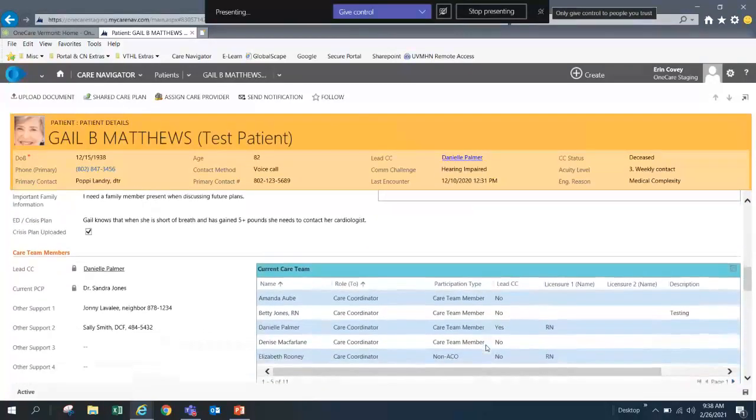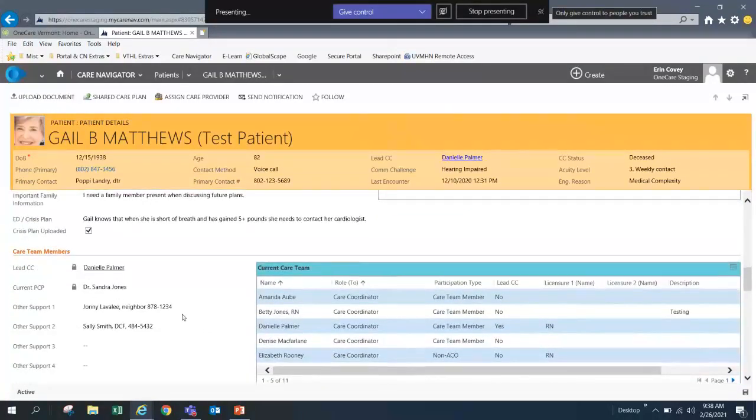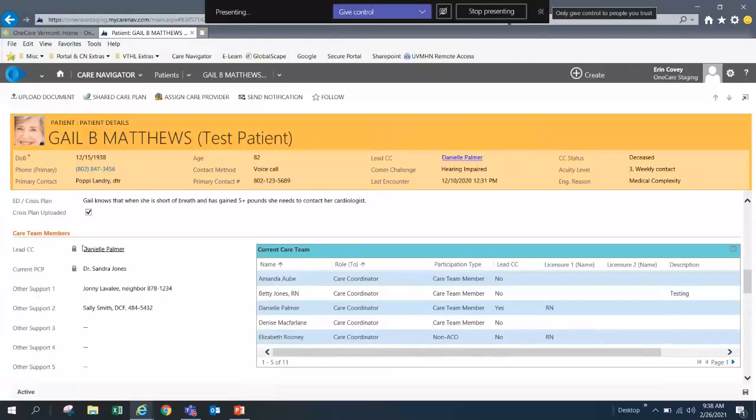So this is where the care team members field is. I'm just going to go over some items here. Right here is just a snapshot. So we have a snapshot of the lead CC and the PCP. And I'm just going to shout out that there is a lock field here. So this is not where you would edit any of this information. It's just a mere snapshot of the lead care coordinator and the primary care provider. So this is not where you would add or change anything. This is just an overview.